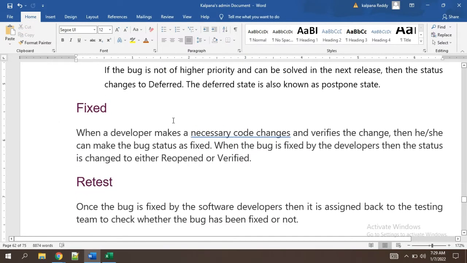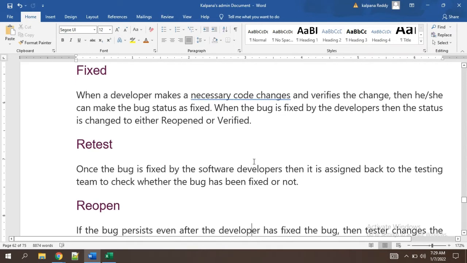Once a developer makes the necessary code changes and verifies the change, he can make the status fixed. So he has worked on the bug, made some code changes, and it is fixed. Once this is fixed, we as testers have to retest it. Once the bug is fixed by the software developers, it is assigned back to the testing team to check whether the bug has been fixed or not. Once the developer fixes it, we will see whether it has been fixed.